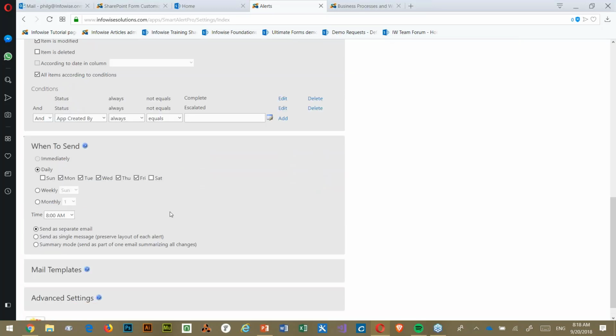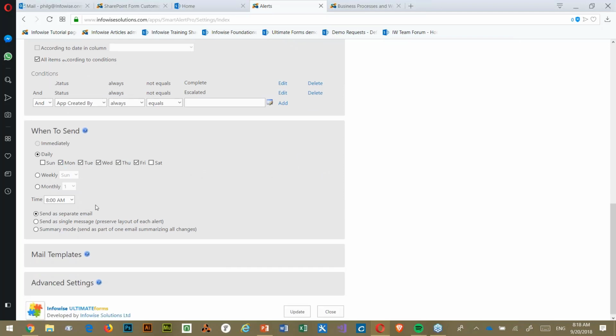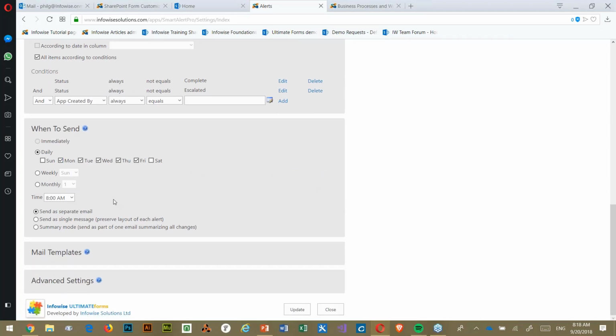When do I want to get it? I want to get it every day. Anytime that it comes out during a week, I want to get that. I want it coming out to me at 8 a.m. in the morning. So that would be for information from the day before. And I want to get it as a separate email, although I could combine these.